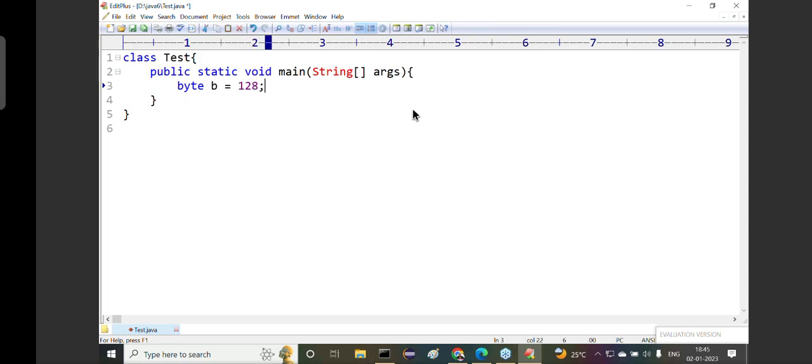Byte b is equal to 128. System.out.println of b. Anyway, then I'm asking one question to all of you. Now try to answer it. What are the range values for the byte data type? Minus 128 to plus 127.